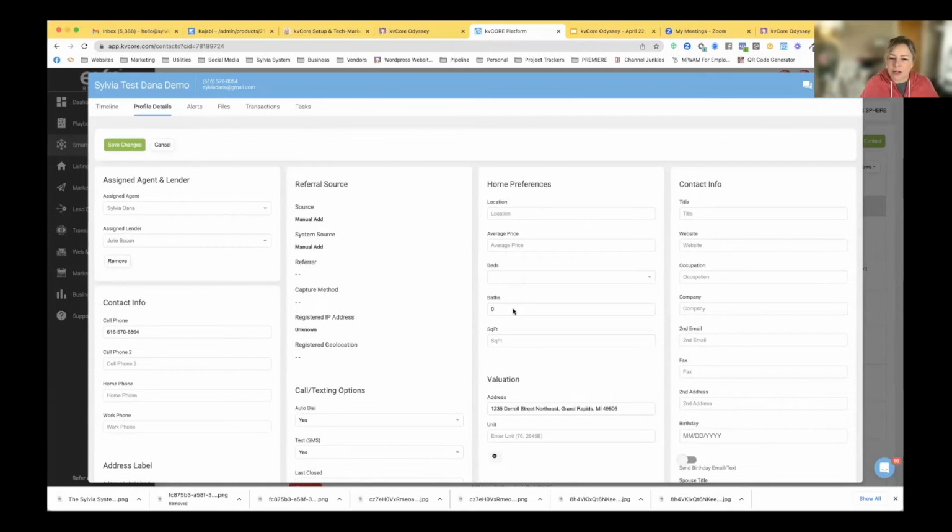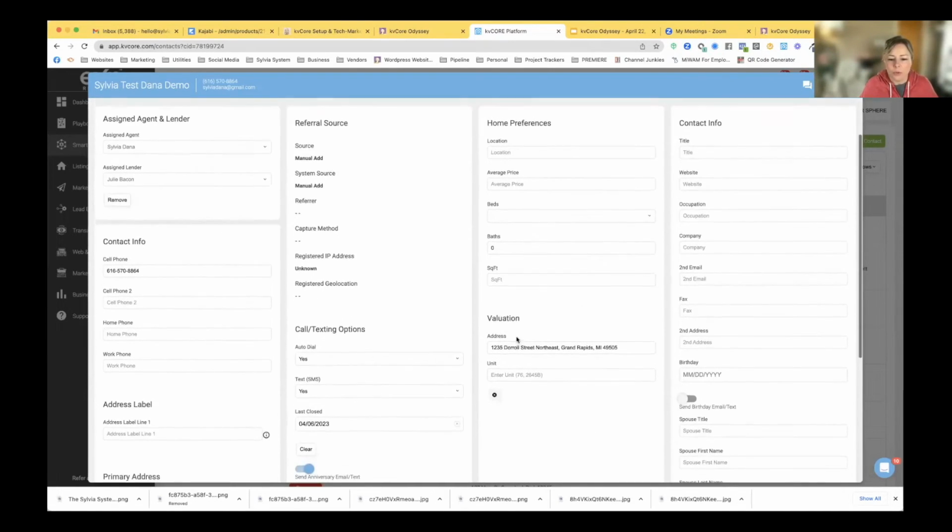If they're an active buyer and you want to just have notes about what they're looking for, you can add that. If you want to update whatever the valuation address is, you could do that here. Any other contact info about them, where they work, what their title is, the company they work in. This is good information to keep on a client to help connect some of your clients to other people that you know, because part of your job in real estate is to be a connector. That's going to help you get more referrals and get more business.